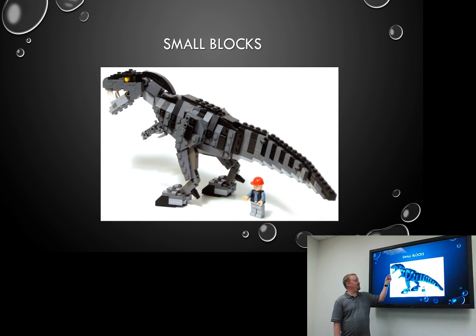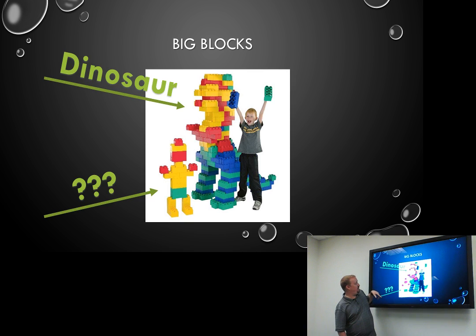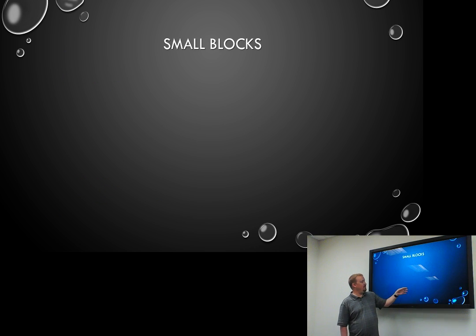not only can we tell that's a T-Rex, but look at the detail on this. Look at the detail on the tail. Look at the detail on the feet. You can tell it has bird-like feet. If we look at the big blocks, there's no bird-like feet there. We can't really tell the shape or the design of it. The tail is much better.